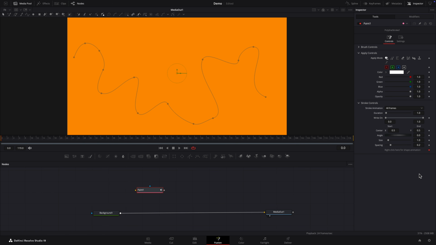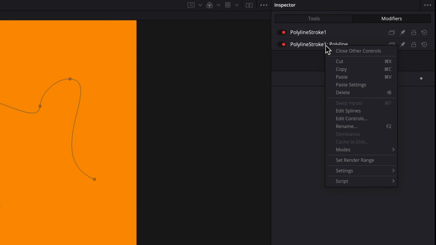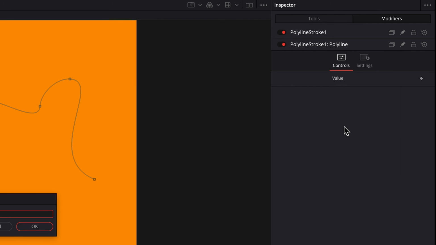If using more than one motion path, give the path a meaningful name to prevent confusion. Click the Modifiers tab at the top. Right-click on Polyline Stroke Polyline and select Rename from the menu.